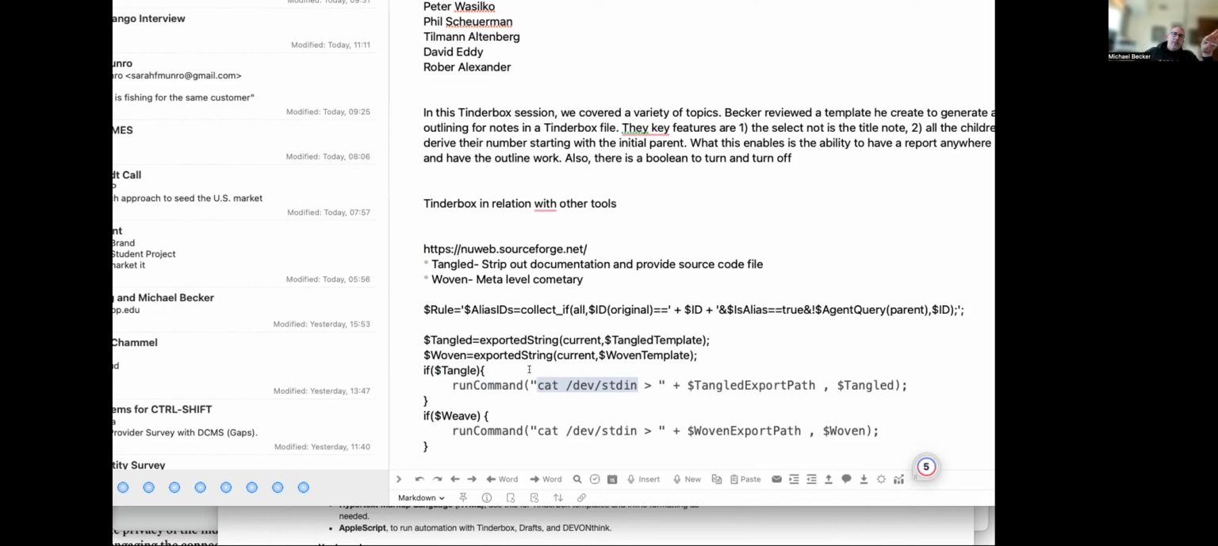Okay, so let's just walk back through this. There's the standard input stuff that Peter just mentioned, and that's all part of the Unix layer in the Mac. Right. So that's all part of the Mac OS at the command line level. From a Tinderbox perspective, what you're doing is saying, hey Tinderbox, if the attribute tangled has a value, run the command this, and then pass whatever that is.